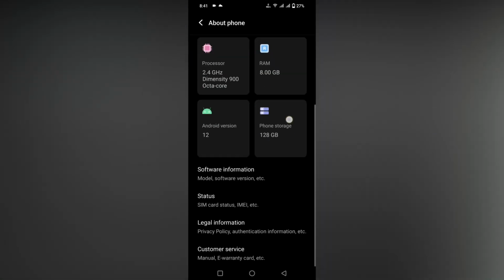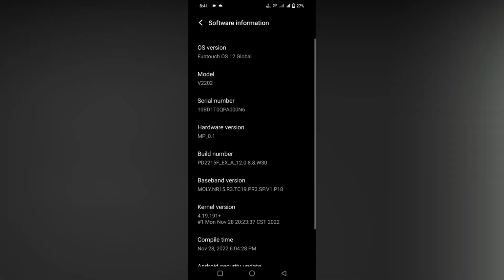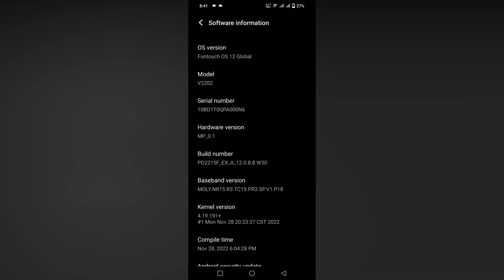Click on this about phone and just swipe down, and you will see an option called software information. Click on this. Now you will see an option called build number. So you just need to go inside the software information on your Android mobile and click on the build number.